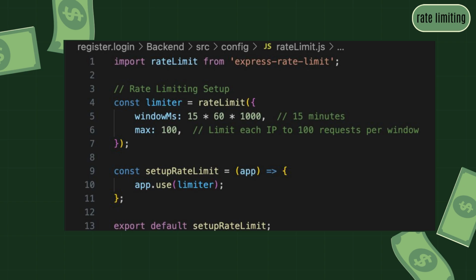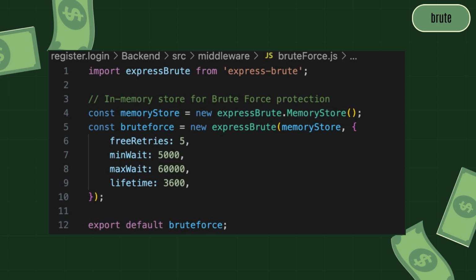We've also implemented rate limiting using express-rate-limit, which limits the number of requests a single IP can make in a given time period, specifically 100 requests per 15 minutes. This helps mitigate the risk of denial of service attacks, where an attacker tries to overwhelm the system with traffic. With rate limiting in place, attackers are prevented from flooding the system with requests, ensuring that resources remain available to legitimate users.